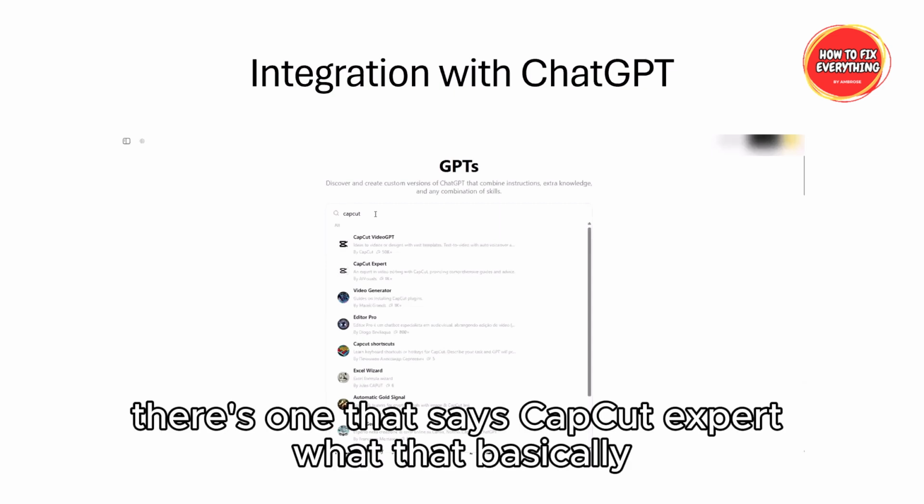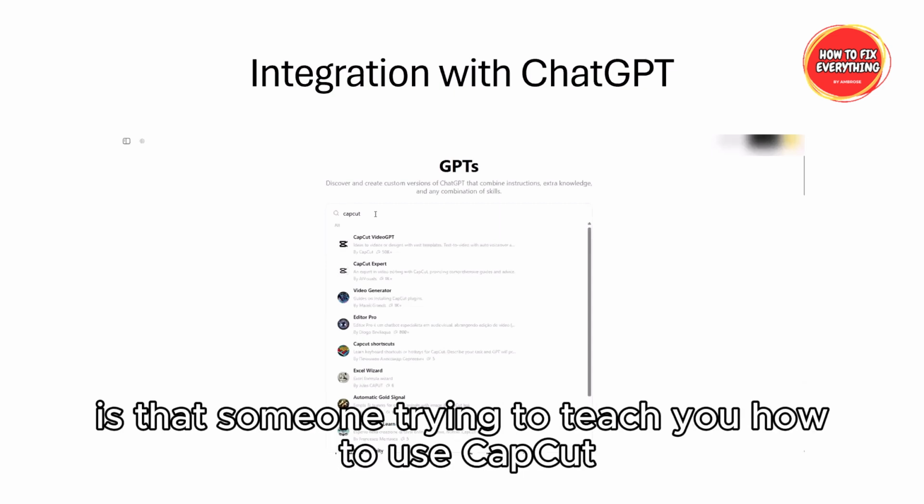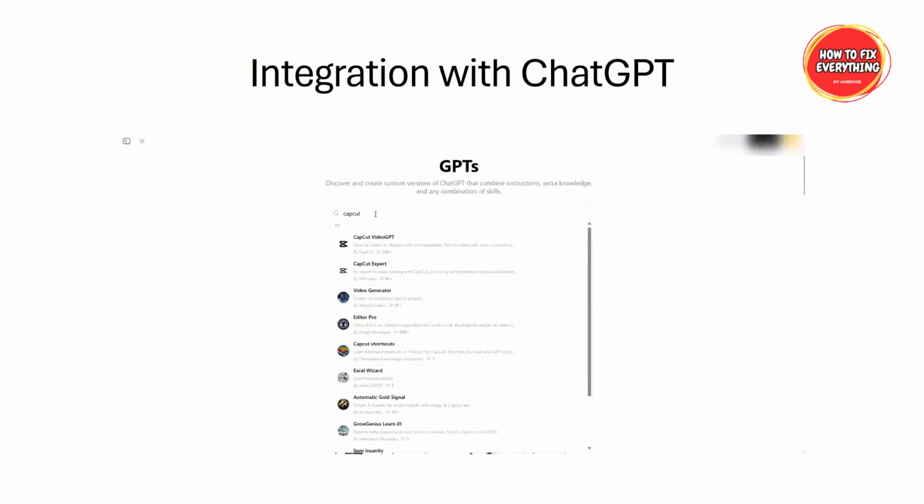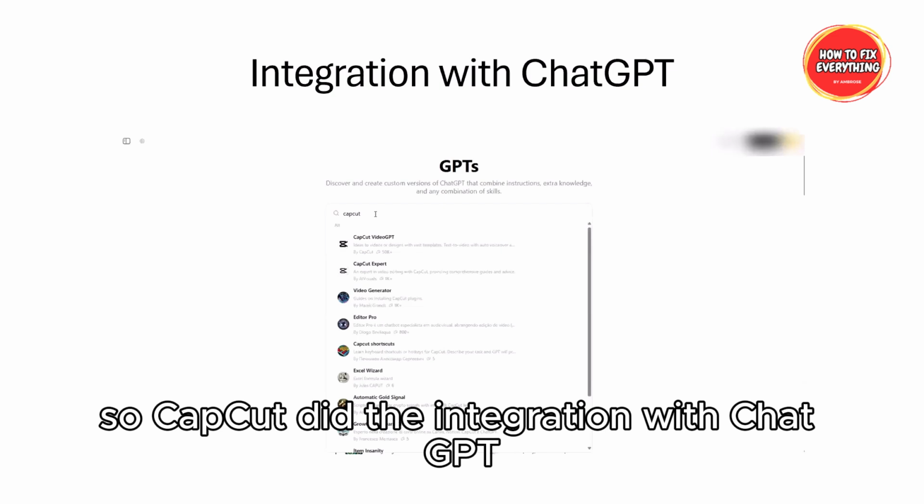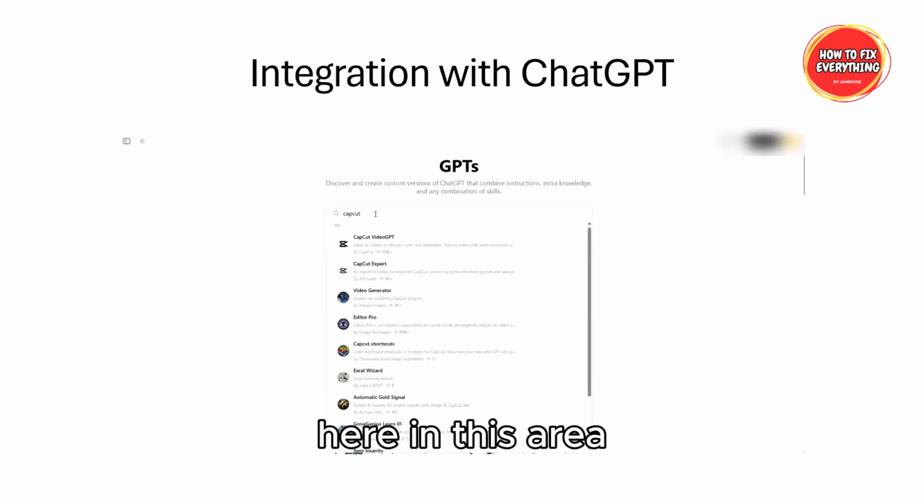And you're going to see a couple of elements there. There's one that says CapCut Expert. What that basically is, that's someone trying to teach you how to use CapCut. That's not the one you want. The one that you want to look for says CapCut Video GPT. That one is created by CapCut itself. So CapCut did the integration with ChatGPT here in this area.